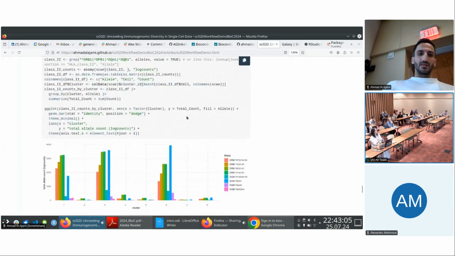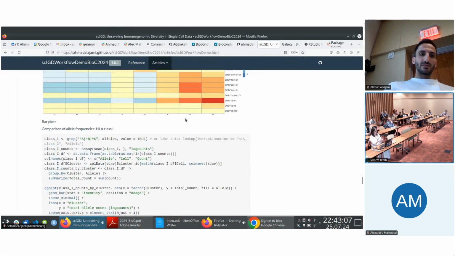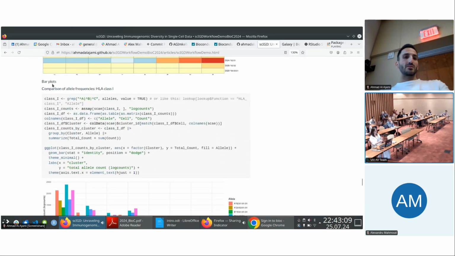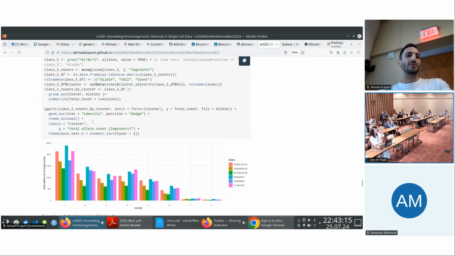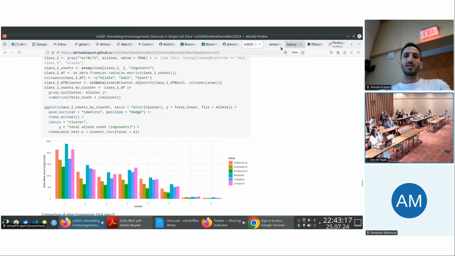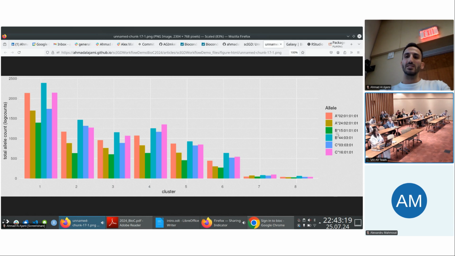And I think this is the last figure here. We also have bar plots. The bar plots in this case will allow us to compare allele frequencies. So we're looking here at HLA class 1, meaning HLA-A, HLA-B, and HLA-C, and the cluster number here. And you can see on the y-axis the total allele count, so the log counts.